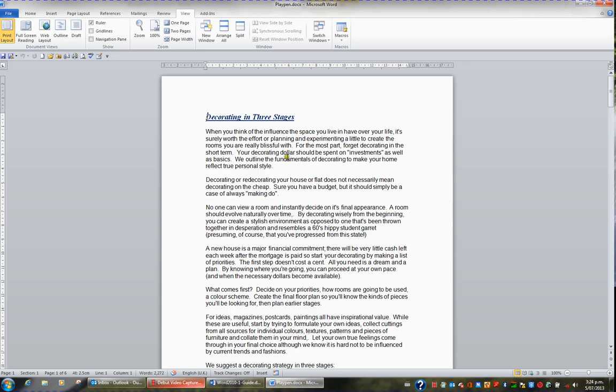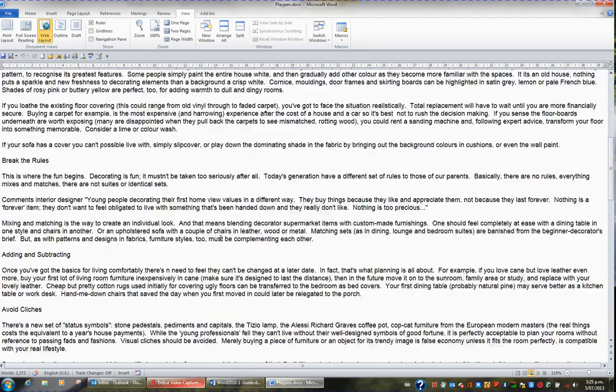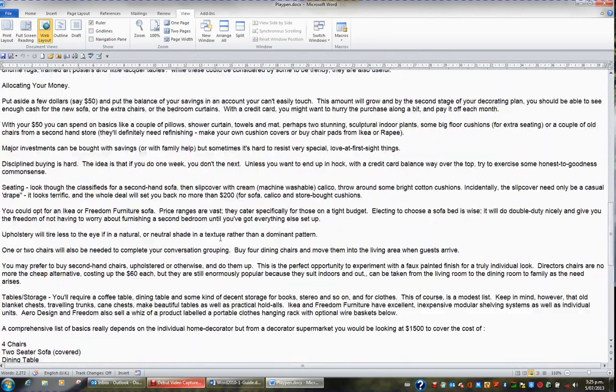Another view that you can accidentally or otherwise click is the Web Layout button. If you click this button, you will see your document as if it was published to a website, which means it takes up the entire screen and no longer abides by the rules of an A4 piece of paper.